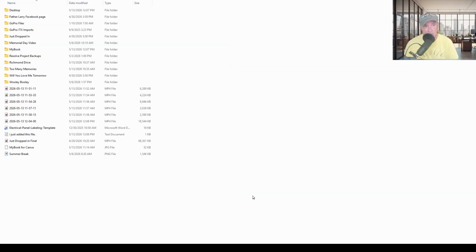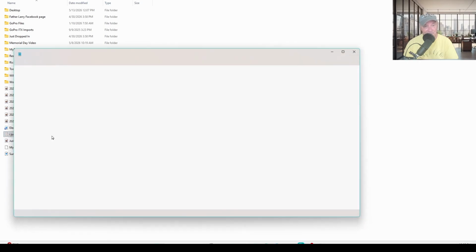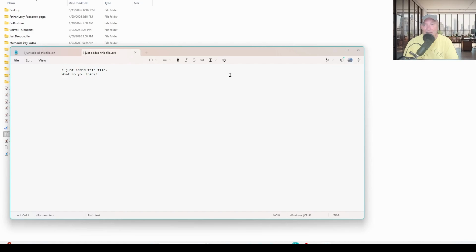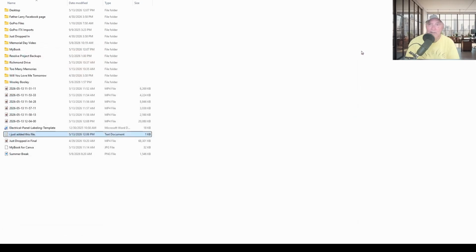Okay, so here we are on the desktop on my book, and it's that folder I created called desktop. And we're going to take a peek here, and there it is. I just added this file, and it's there. So it works.